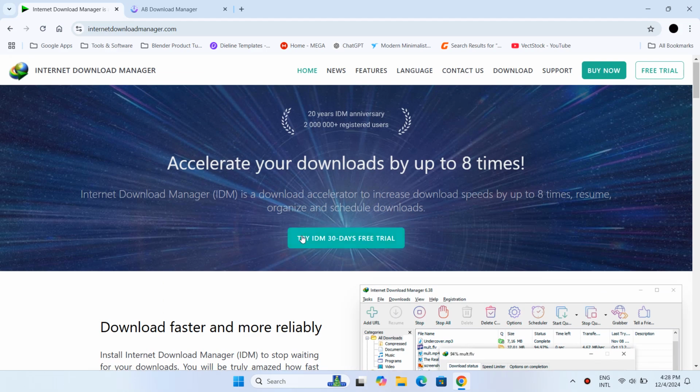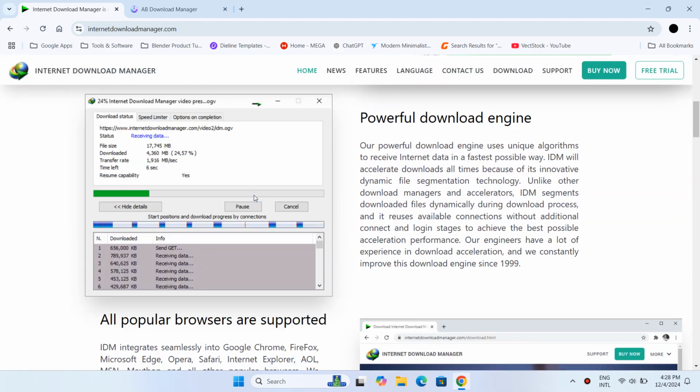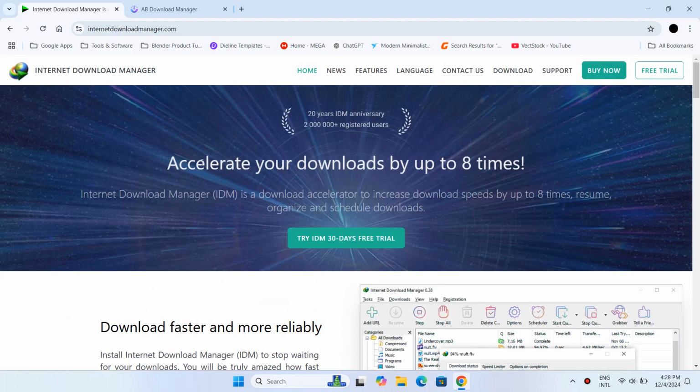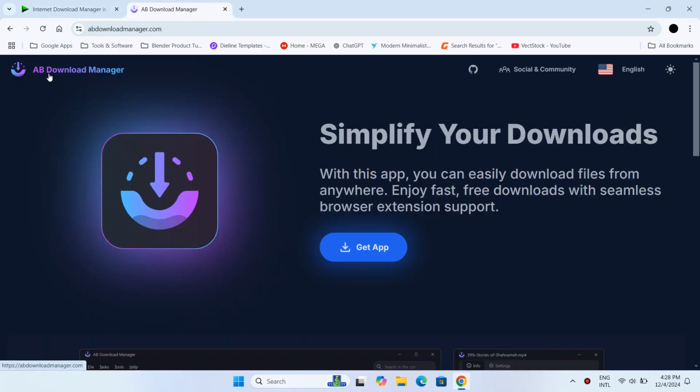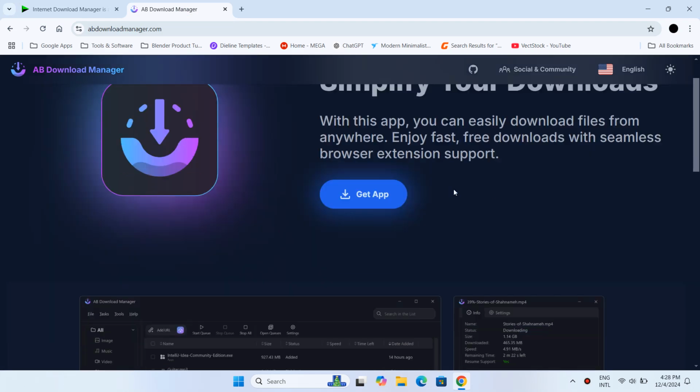Usually IDM offers a free trial for 30 days, after which you have to use it with a subscription or a lifetime license. So let's look at alternative software for those who can't afford or don't want to buy it. This is Abbey Download Manager, and it simplifies your downloads.